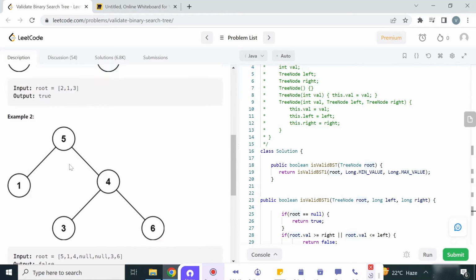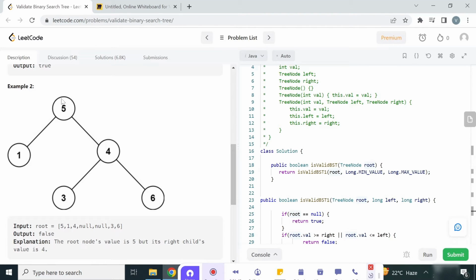So if you see this example, we have started with root node 5. On the left we have 1, and the elements in the left subtree are smaller than 5, so it's okay. It has only one descendant, 1, and it is smaller than 5. Now on the right side we have 4, 6, 3. So 6, as you can see, is greater than 5. 3 and 4 are smaller, so they are not allowed on the right side of 5, because for a valid BST the numbers on the right subtree of 5 should be greater. So this is not a valid BST.